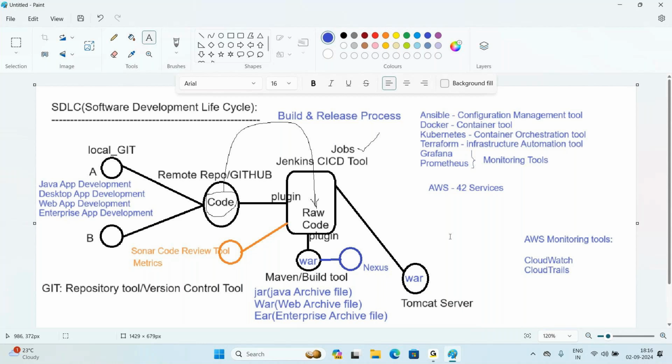These are very core, very important tools. If you learn these tools, you can easily crack your interview and easily cope up in the projects.